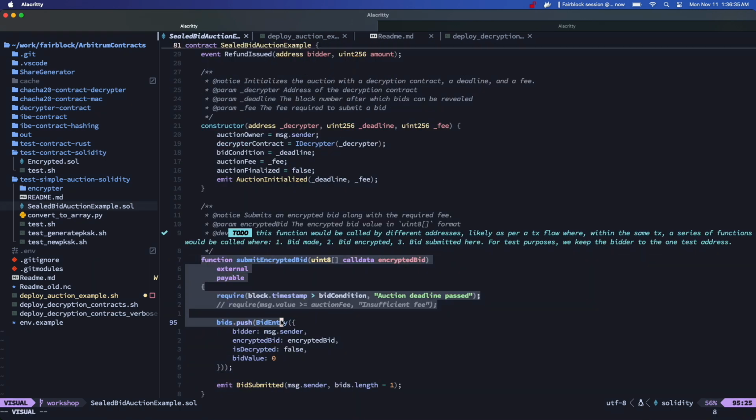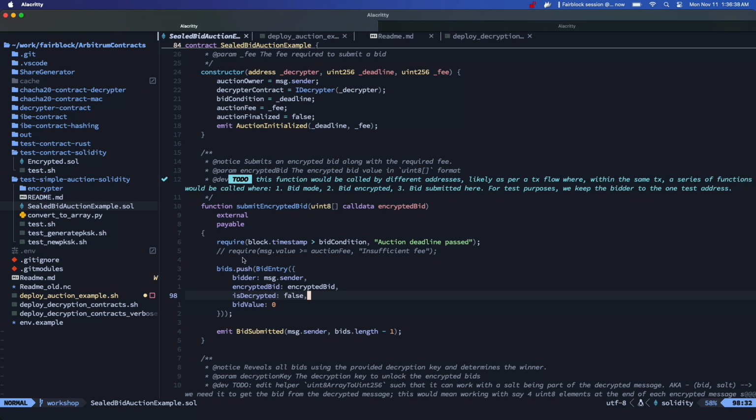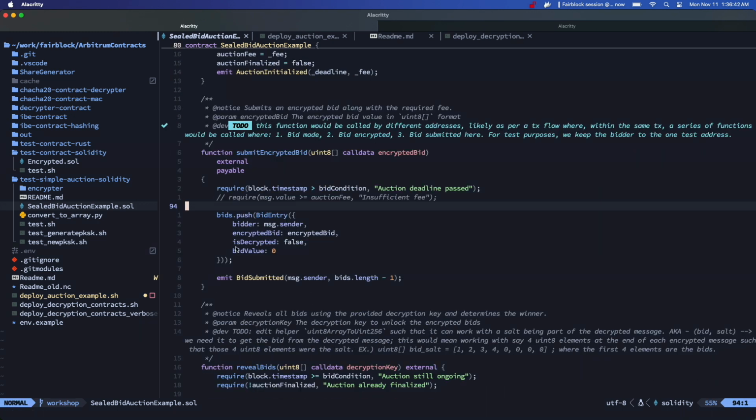You have a submit encrypted bid function. Here you can see that there are some checks on the conditions. And then these two are both false by default because they're unknown at the start of the auction.